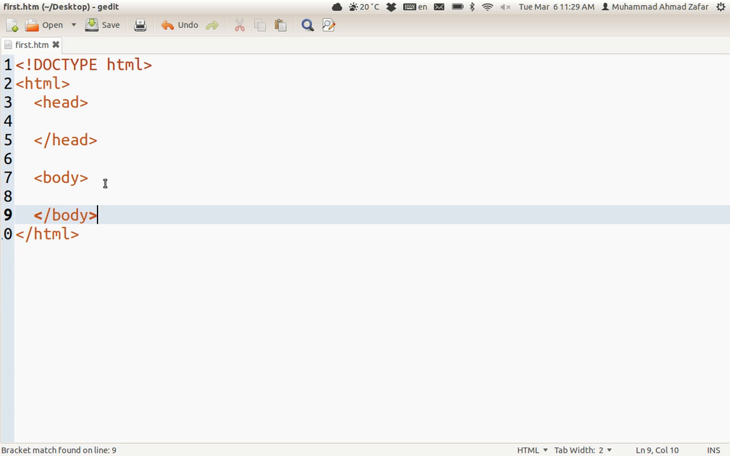Now the general rule for understanding the difference between head and body is that all that part of the document which you want to be displayed on the web browser, on the web page, should be in the body part, and all other extra information or extra instructions for the web browser should be placed in the head part. As we move along in this course, you will understand how that is covered.